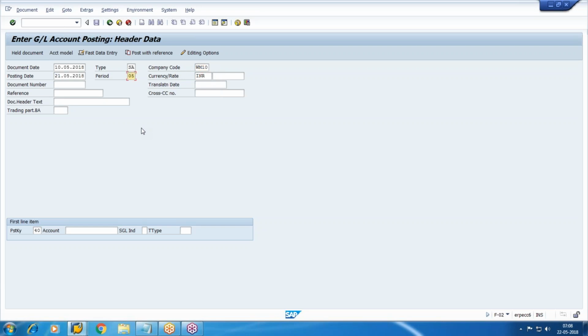Posting period 5. Currency USD. Right now, all these currency settings I have not yet configured, so currently I'm going to post the transaction in local currency, which is USD. Header text. Now the line items start from here.